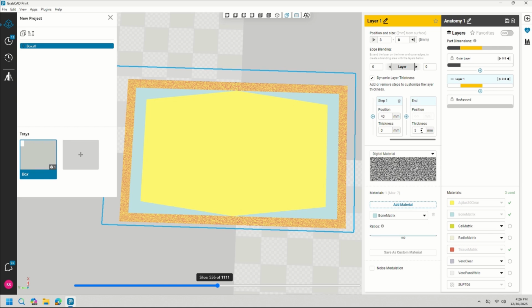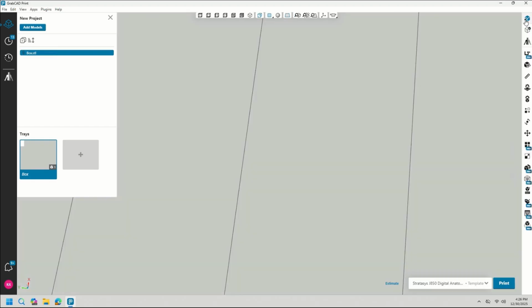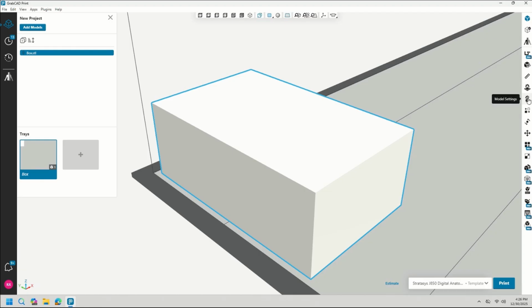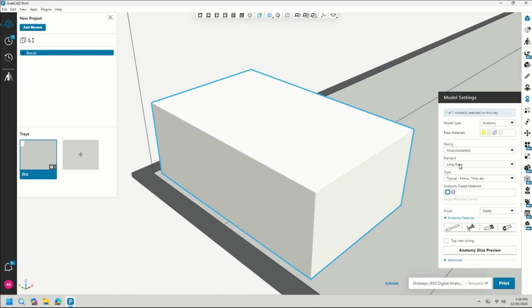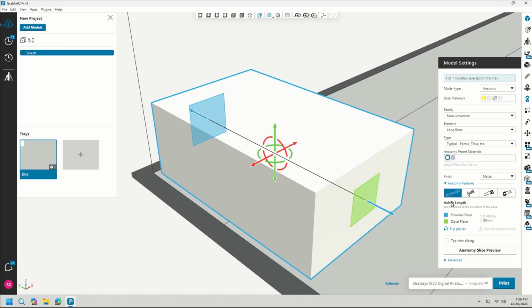The primary long axis of the model, or the specific axis for alignment, can be easily changed by returning to GrabCAD and using the axis and length option. For example, let's select the long bone preset. By selecting the long bone preset, you can adjust the axis and the length plane.